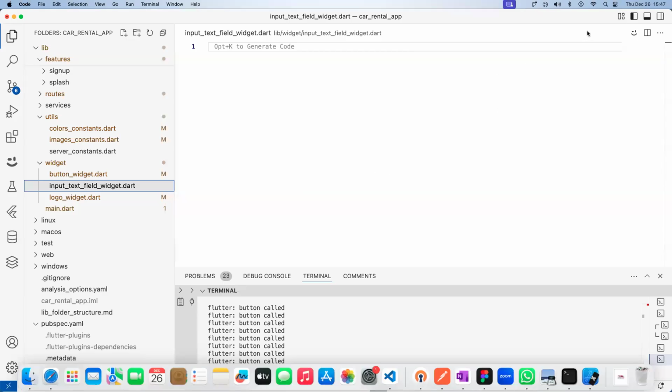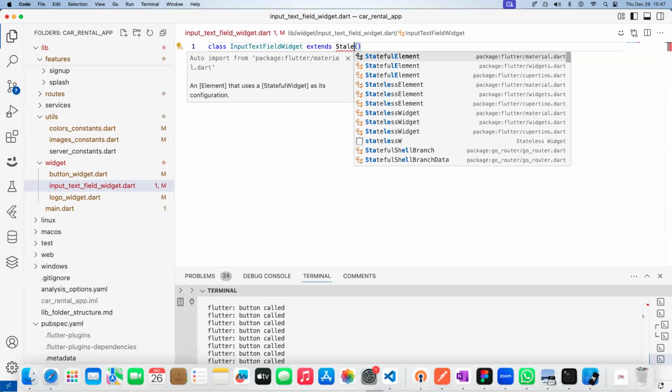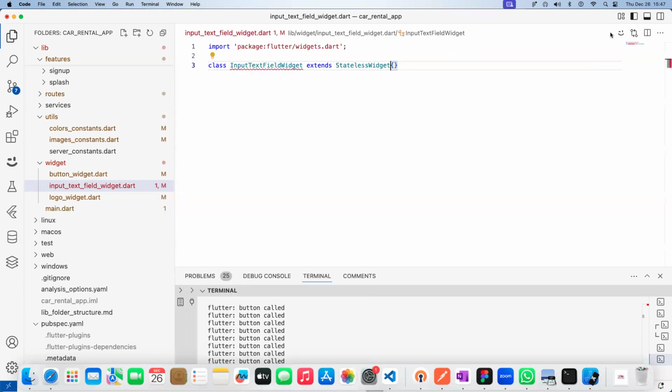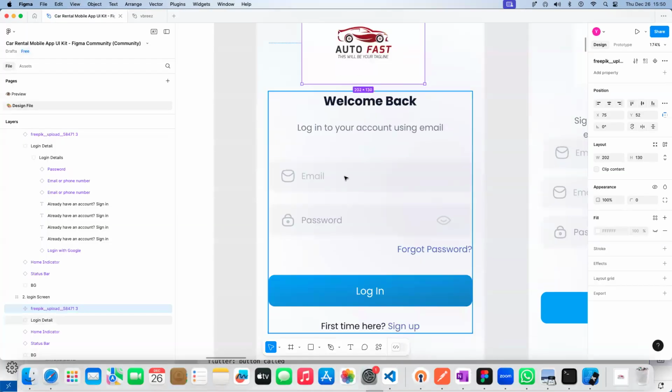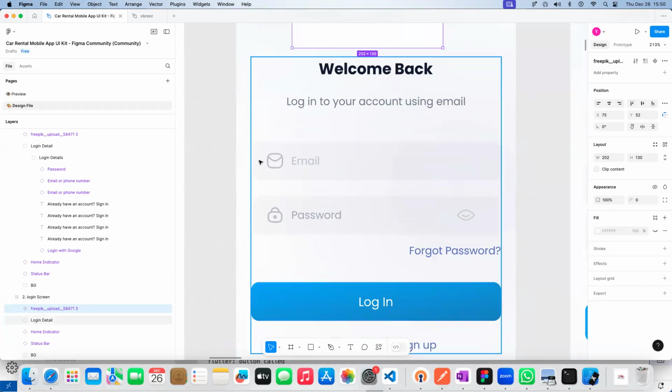Okay, in this video, I'm going to create a reusable component of the text field, the input text field. Class InputTextField extends StatelessWidget. As per this screen, I'm going to create a reusable component for the text field. So here is the prefix icon and hint text, right?